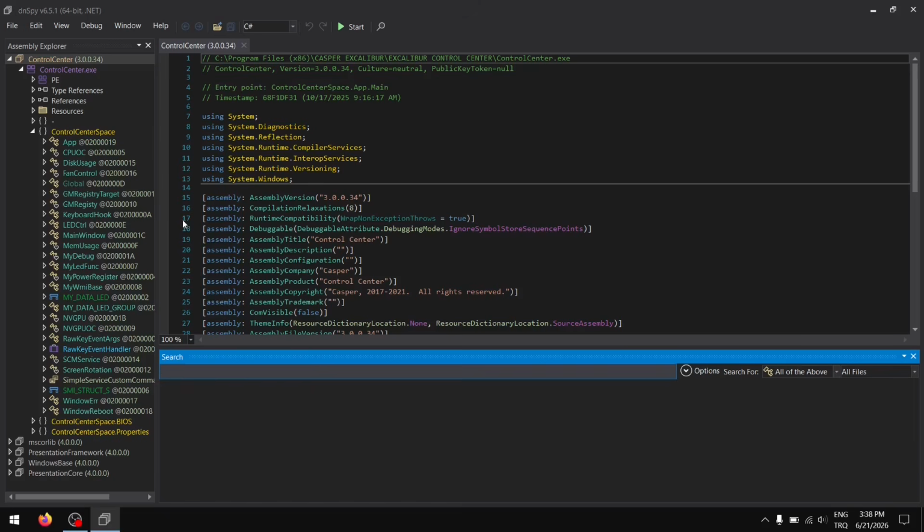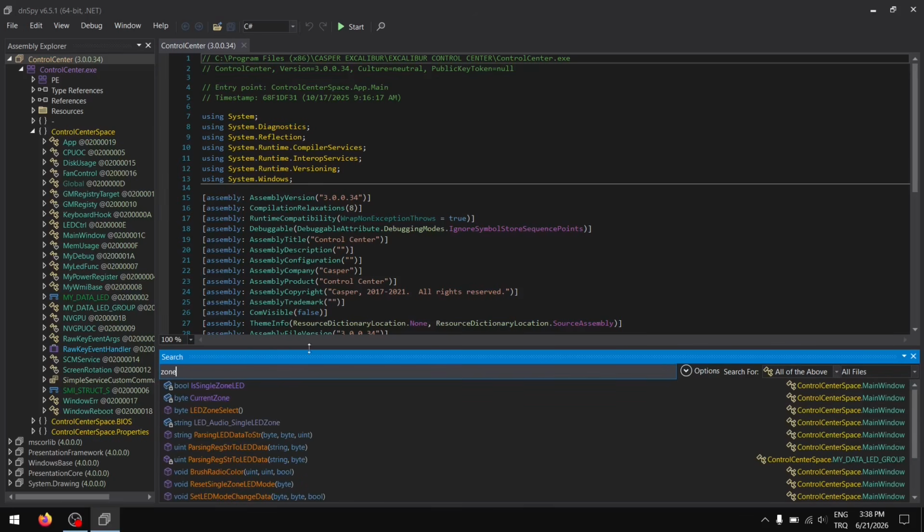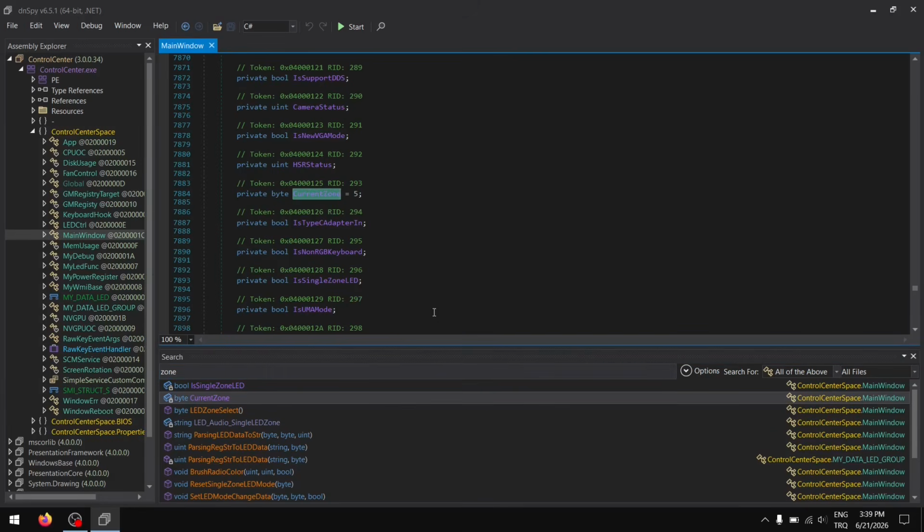Okay, so let's search for zone, and yeah, is single zone boolean is there, current zone is there. This is byte, yeah, not boolean. Okay, there is probably an enumeration called 0, 1, 2, etc. or maybe 3 for all of them. Let's click this. It says 5. Okay, I don't know what it means.